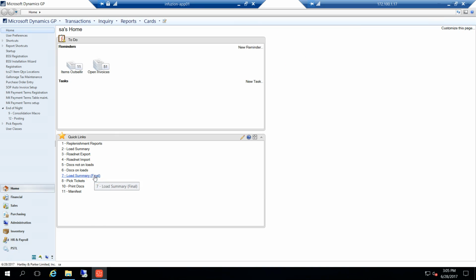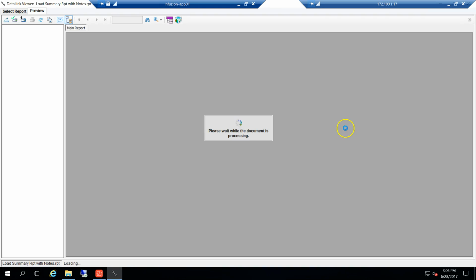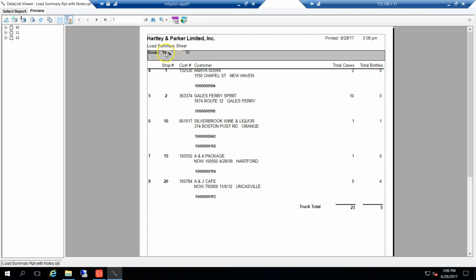Another way to double check that is running that load summary again. So remember, I had the load summary up here at the top before you routed, which is our default stop and our default route. You run it again, and you would be able to see what it is now that you've updated it from RoadNet. So I'm going to pull this up. And again, if it's the date I want, then I can just say use save parameters. I'm going to hit OK. And it's going to show me now.